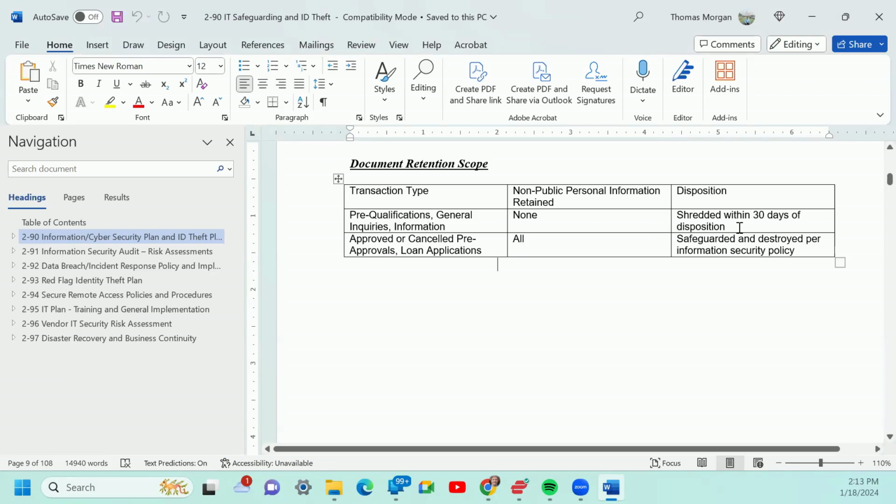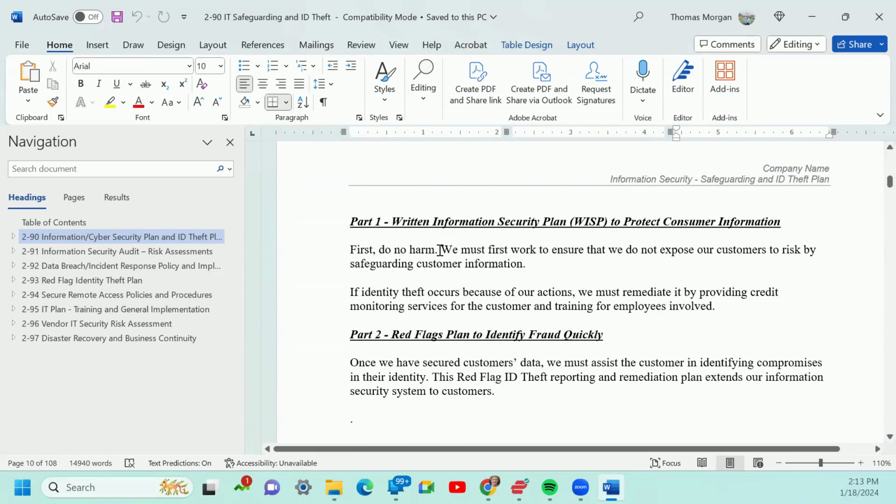Anything that the customer has given us, the personal financial information sheet that they gave to a real estate agent, for instance. Approved or canceled pre-approvals, per our information security policy. A WISP, a written information security plan, that's what we're looking at.